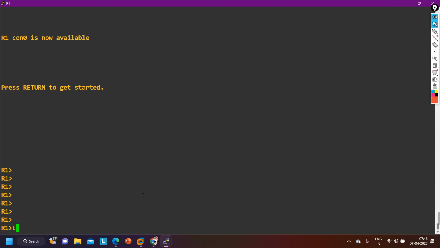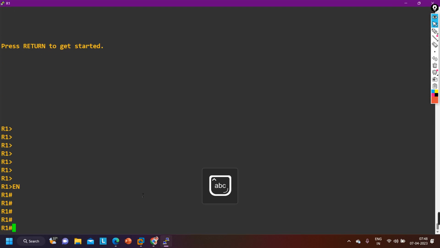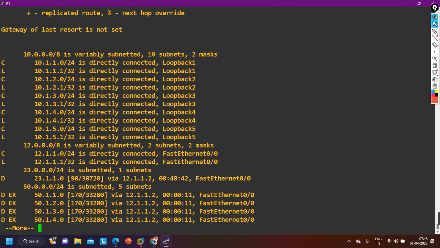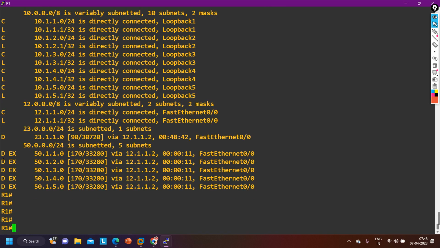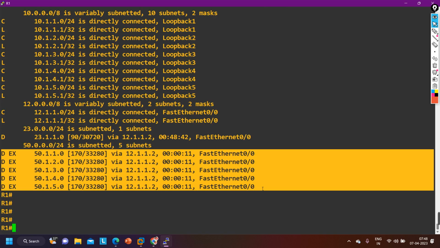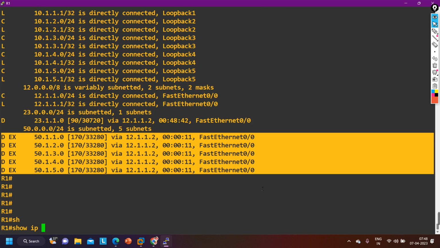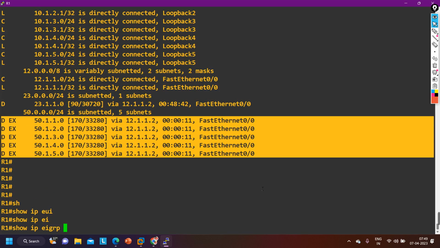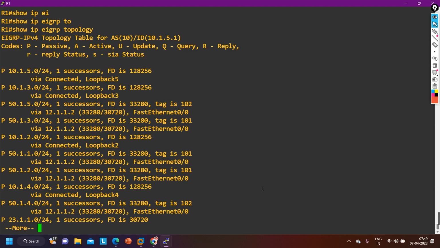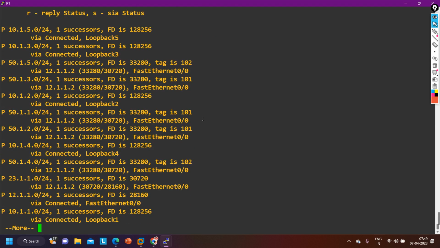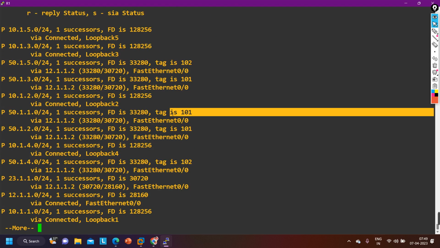First of all, let me check whether router 1 is receiving the RIP prefixes or not. So, show IP route. Yes, you can see them. Now, show IP EIGRP topology. Here you are able to see the tag number 101.